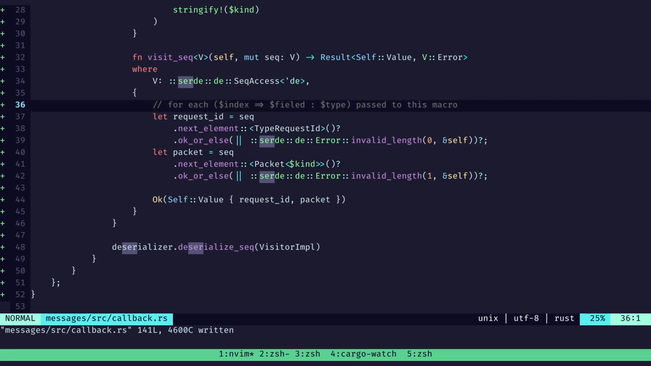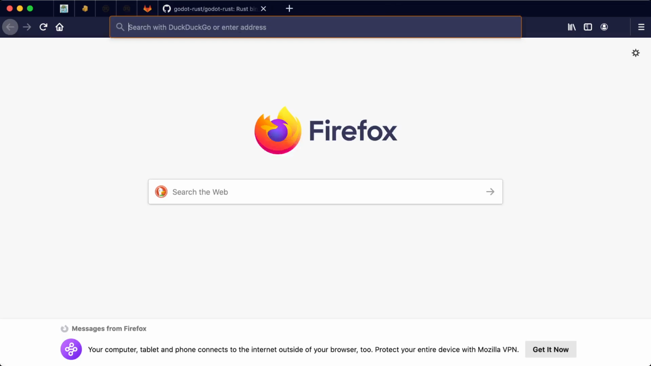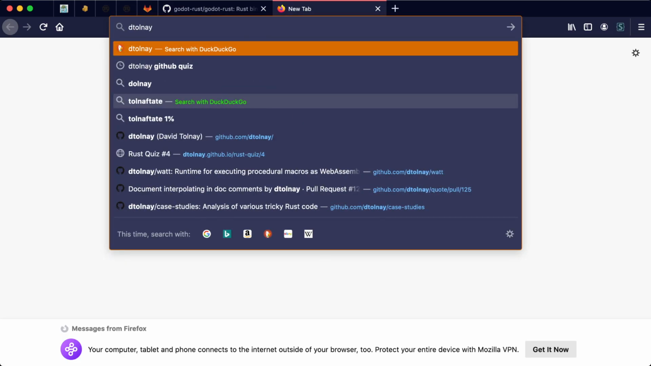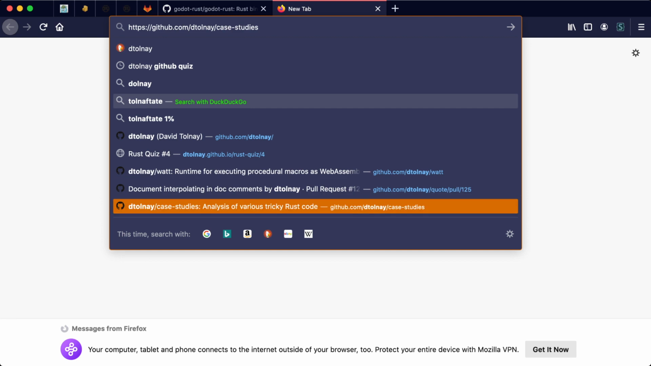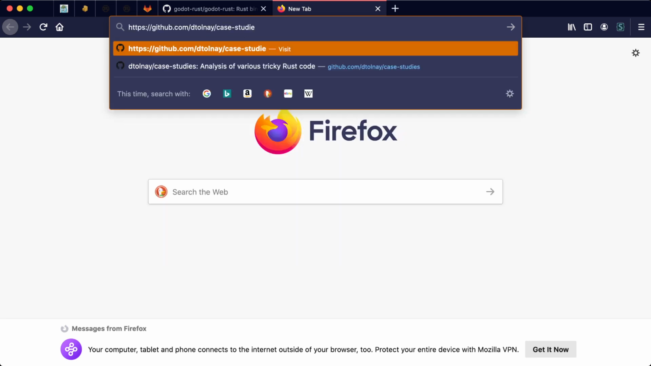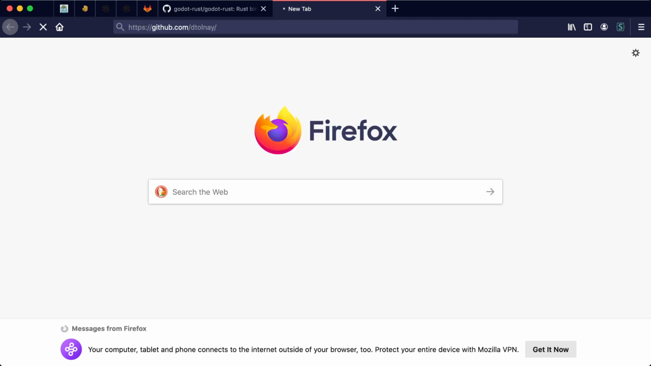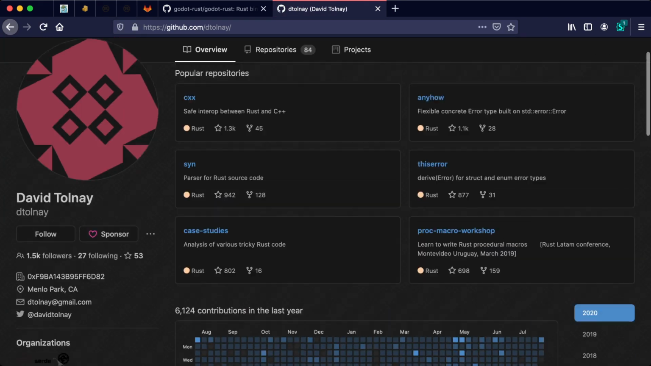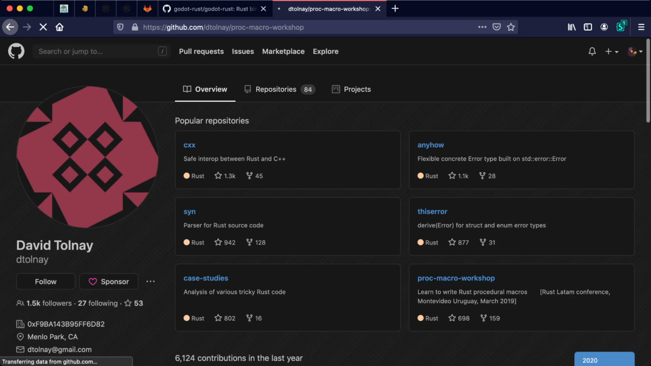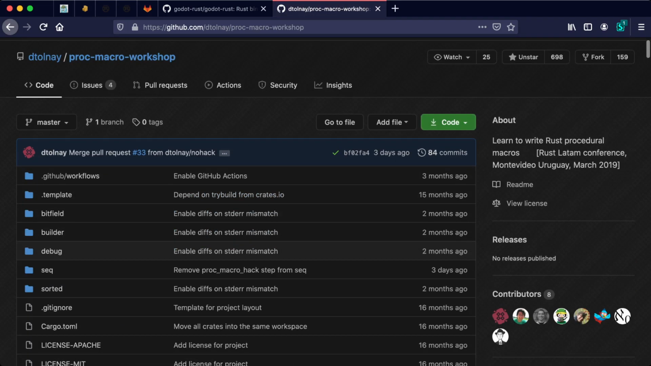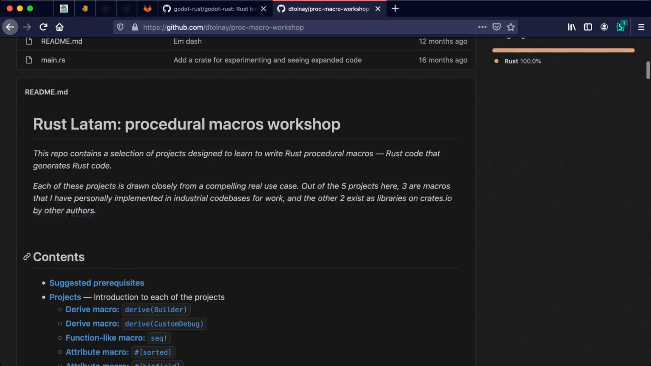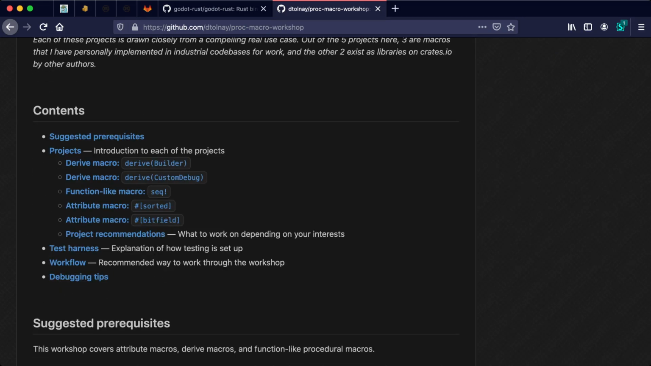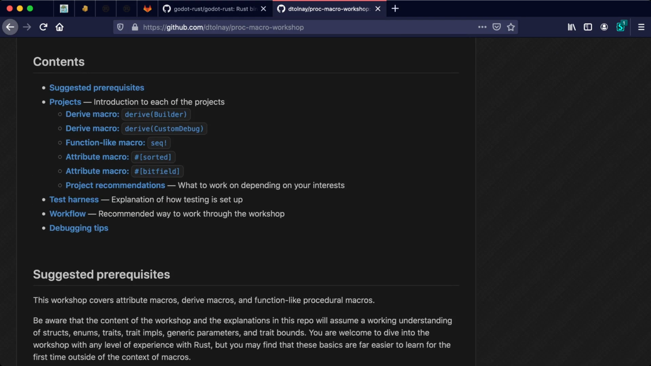We should definitely go through the Tolney, or is it not case studies? Once you get into Rust, you realize how prolific this guy is. Great code. But proc macro workshop here, I want to go through and do this someday. This would be a lot of fun. And that's proc macros. That's not the same sort of macros that we're doing now.